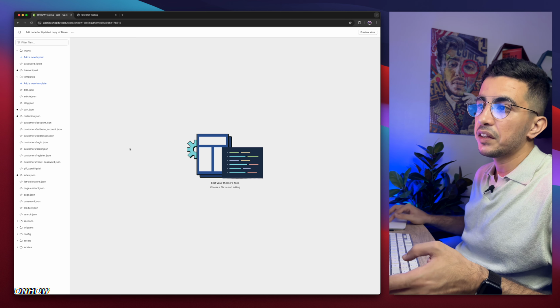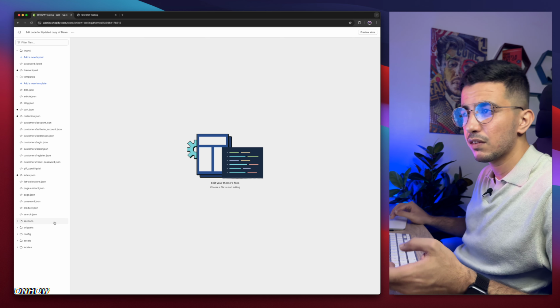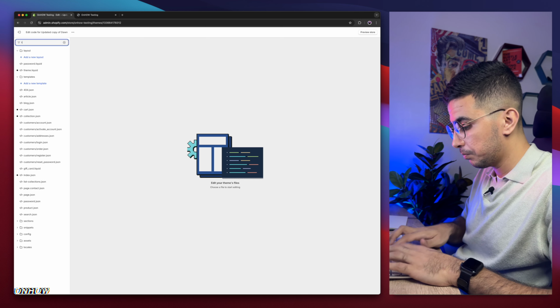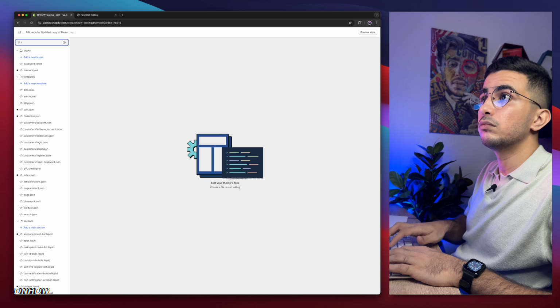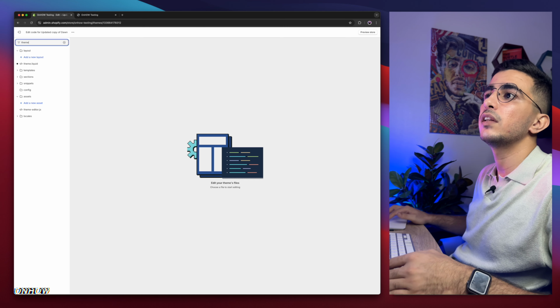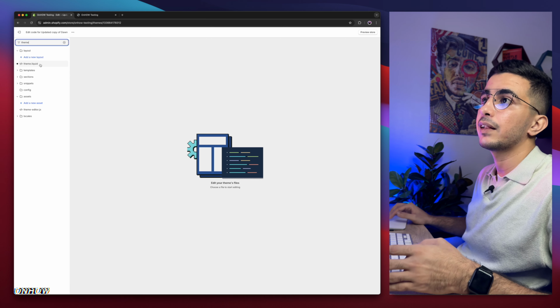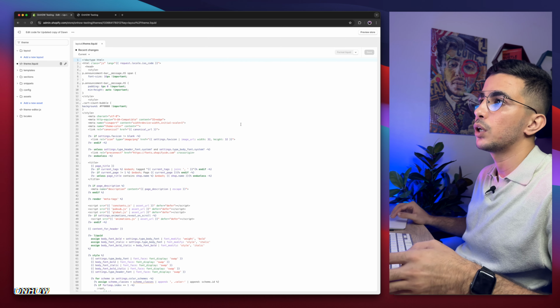And in here, we need to find the specific file. Instead of looking at the folders and files in here, you might get dizzy. Simply use the search bar and type in theme, and it will show you theme.liquid. Make sure it ends with .liquid. Theme.liquid, click on it, bunch of code will show up, no worries.